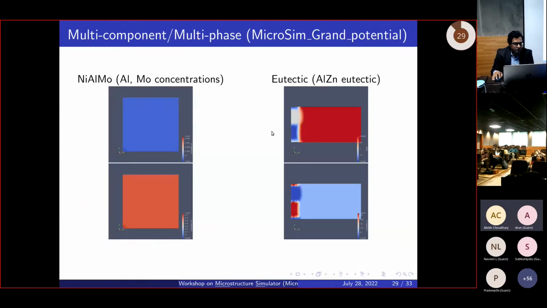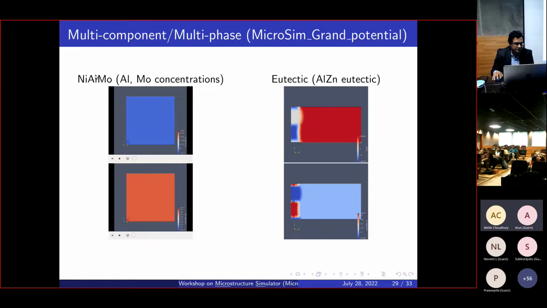Okay, then these are binary simulations, but you can also do ternary simulations, again with coupling with databases. So this is the NiAl-Mo dendrite in a NiAl-Mo system, where I'm just plotting the aluminum and the moly concentrations. And so similar structures, I will just go quickly in the interest of time, where you are essentially seeing the same thing.